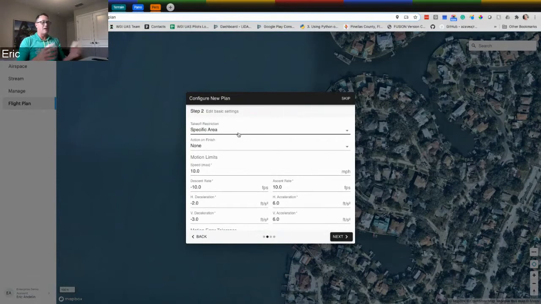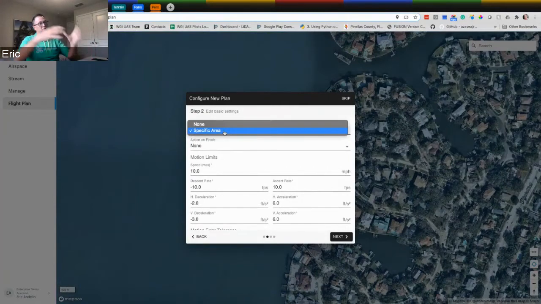So we set a takeoff restriction, and if you say specific area, it's going to give you a little 20-meter circle, and it's going to say, if the drone is in here, we can take off. If the drone is not in here, you need to get in that area before you can take off. So it gives you a basic template. It starts with that.